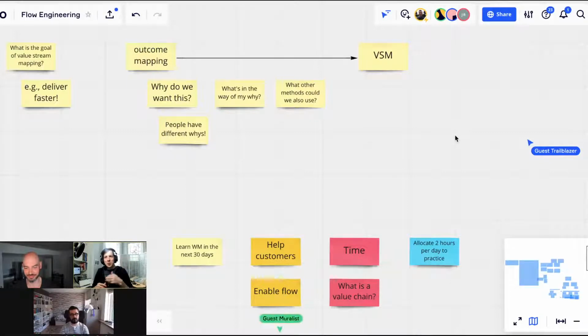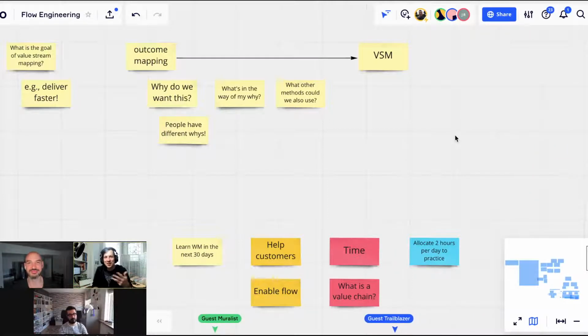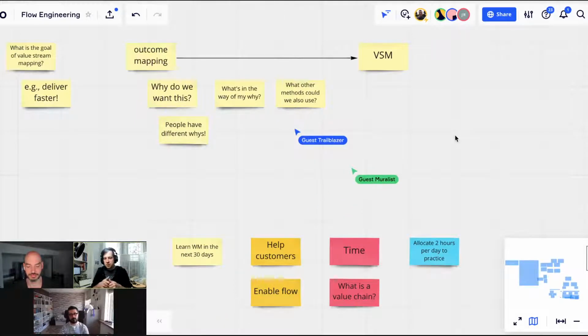What are the pros of value stream mapping? What are the cons of value stream mapping? And what are the pros of not value stream mapping? And what are the cons of not value stream mapping as well? And I think that builds up a deeper appreciation. But that negotiation of what other methods could be used also puts some of the control back in the hands of the people doing the work. So awesome. This is really excellent.